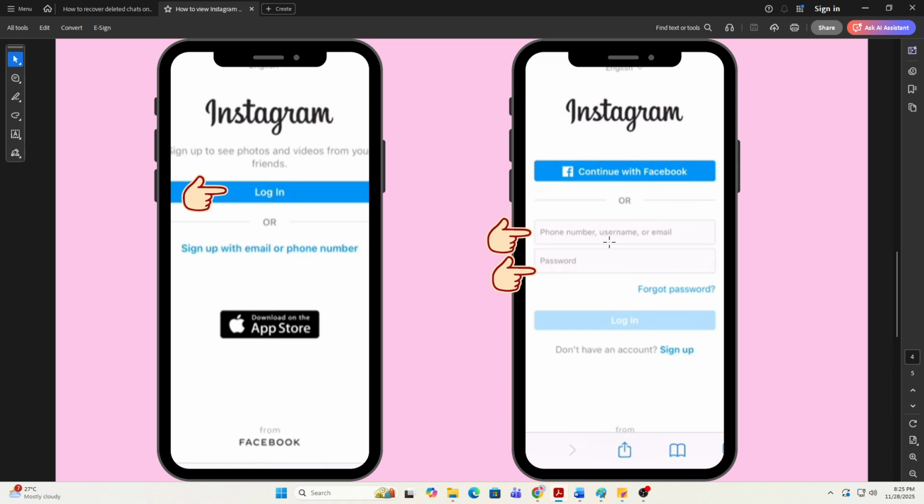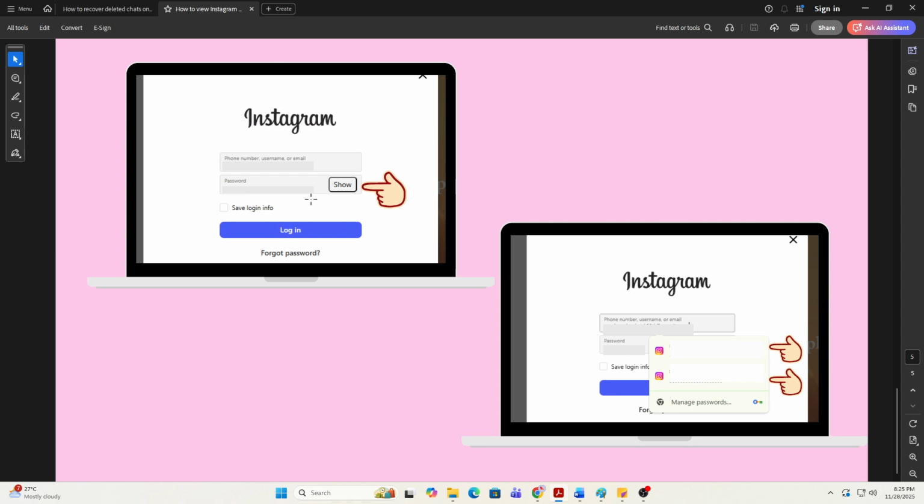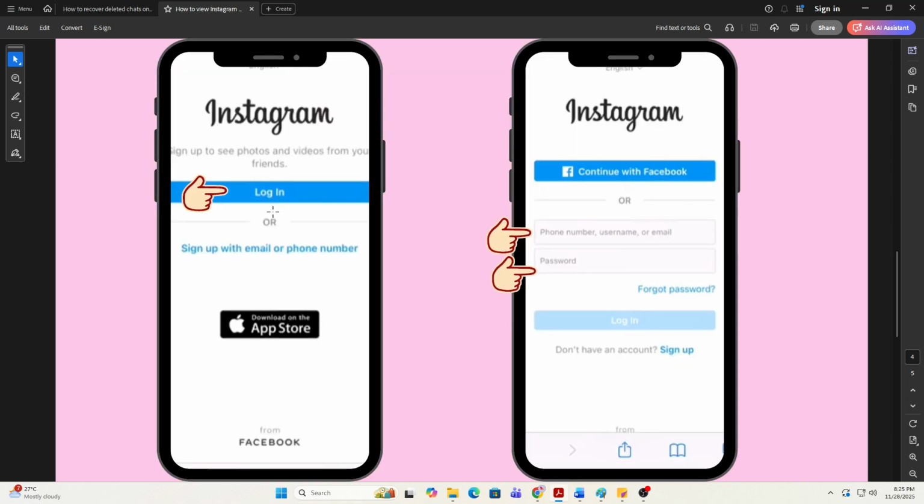Your phone should offer your saved Instagram login through autofill or your keychain. Select the correct saved account. You may be asked to confirm with Face ID, Touch ID, or your passcode before it fills in the credentials. Once it autofills, you'll see dots in the password box. Look for the show or eye icon inside that field and tap it to reveal the password in plain text.